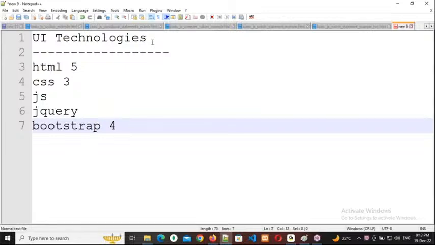Why? Because this is a stepping stone for the software industry. Clear, right, everybody? Kindly respond. HTML5, CSS3, JavaScript, jQuery and Bootstrap. There are no prerequisites required.